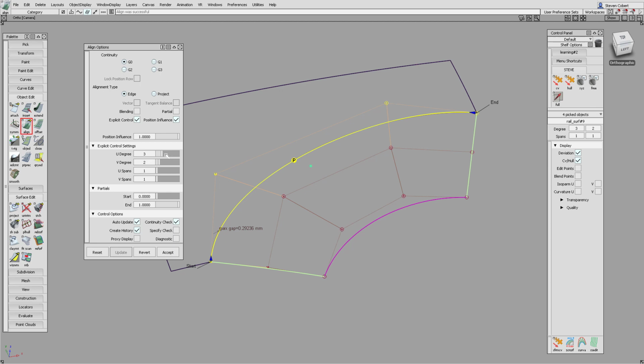The first thing that we do here is increase the degree and see if we can get an alignment. So I've taken it to degree 9 and it's given us G0, but because we've got position influence of 1 on, it's moved the CVs around. So our nice pattern of CVs no longer exists. So rather than having 1 on, we'll change that down to 0, so that gives us more of the original positions of the CVs, but we no longer have a G0 continuity.